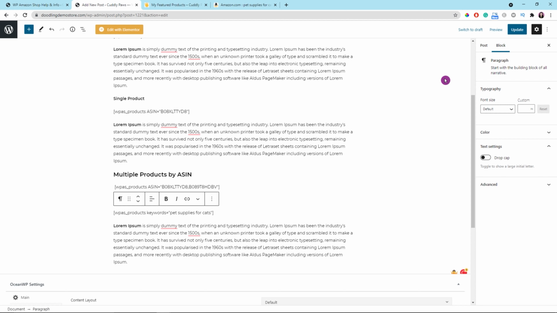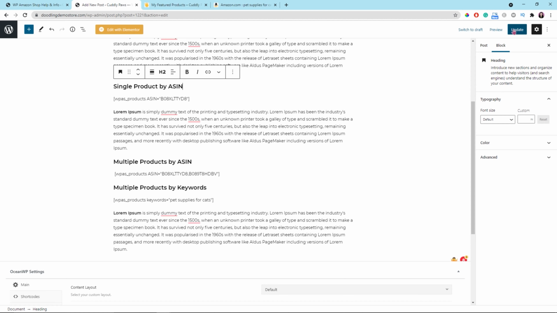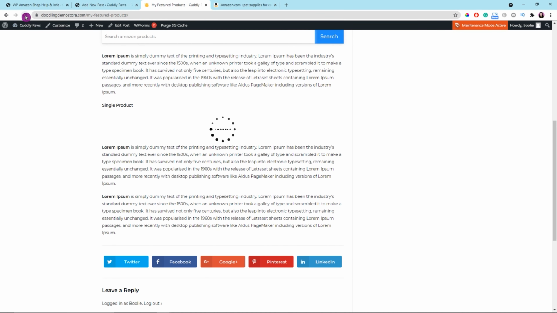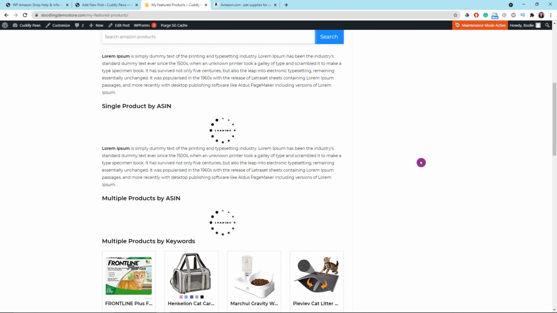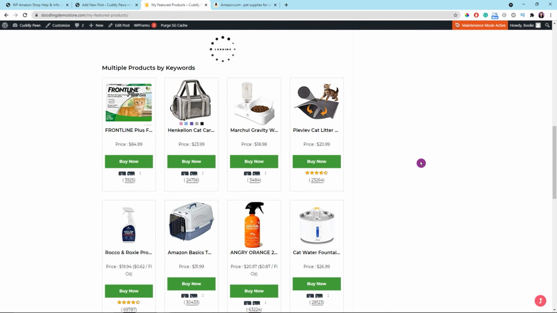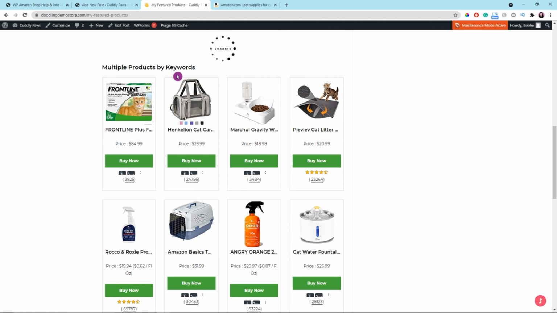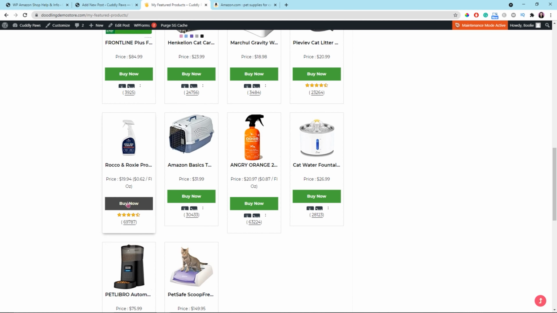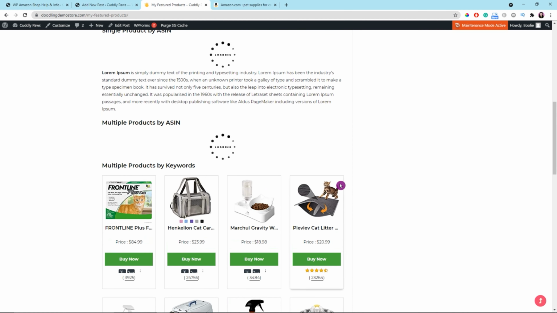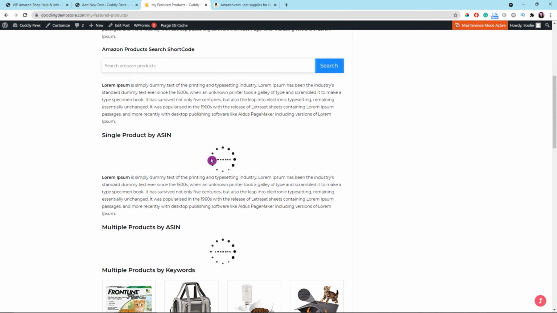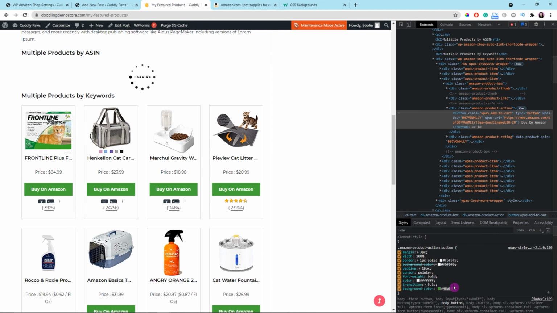Once everything looks good, just click the update button on the top right. And let's go back to the front end to refresh the page. Let's see how it's gonna look. There you go. As you can see, the products with the keywords are displayed right here, up to 10 products so far. If you click the buy now button, you will be redirected to Amazon.com, so you can shop right there on Amazon.com. Now I just changed the buy now button to buy on Amazon.